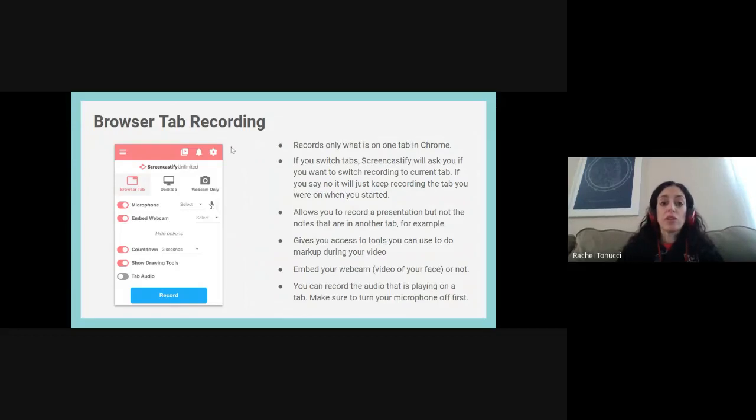So browser tab recording is great as a choice if maybe you have a script or notes or a doc that you've prepared and you don't want them to see your whole desktop. You might want to choose browser tab, so that you would just be going through the doc you had or the Google Slides that you are talking over and just showing that browser. And then you don't want them to see other things that you have on your screen.